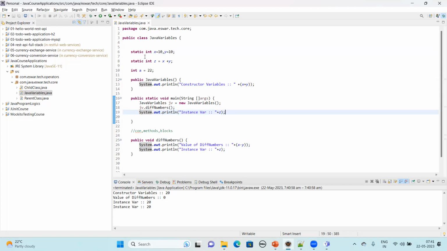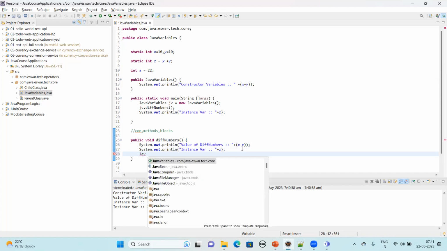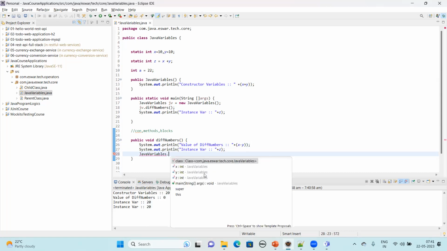Now you see here, you are directly calling this, right? If you want to call these variables outside of this class, then how do you call? You say the class name dot that variable. Let's see: the class name, Java variables dot, you can see X, Y, Z. All these variables are accessible just like that.